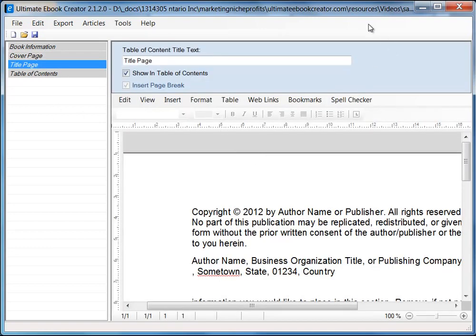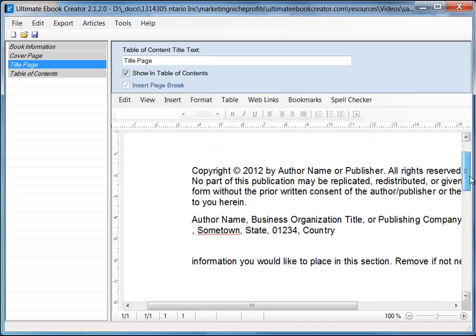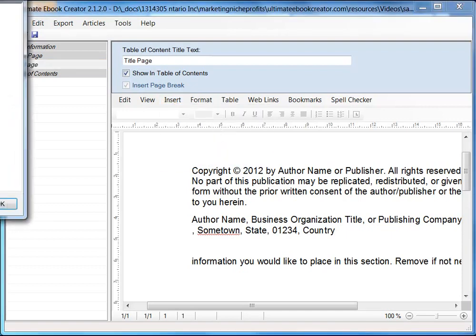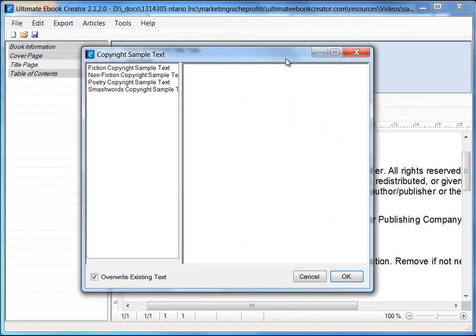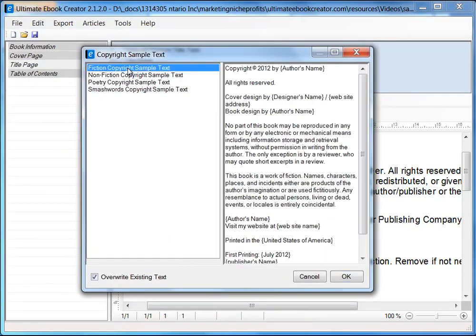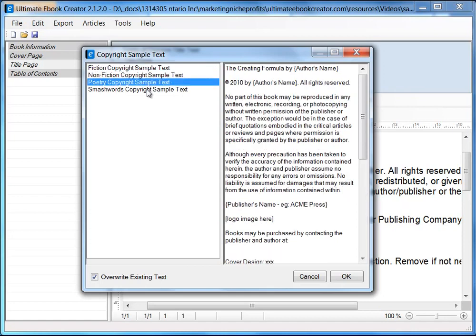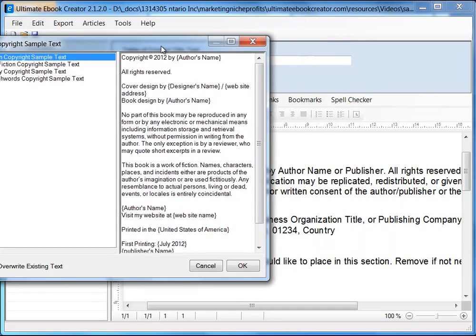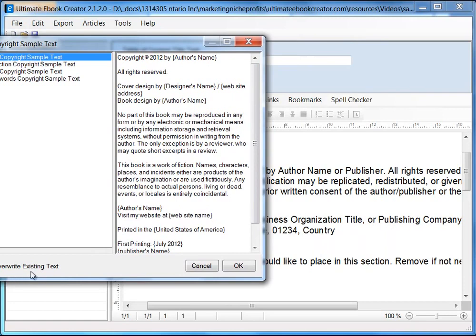Now for the title page, a lot of people type in the copyright information and things like that. What I've given you is several samples that you can use. If you go into insert and then go to sample copyright text, this dialog pops up. Let me bring it into view. This gives you various samples that you can use for the various types of books. And here's my default, but you can override it.